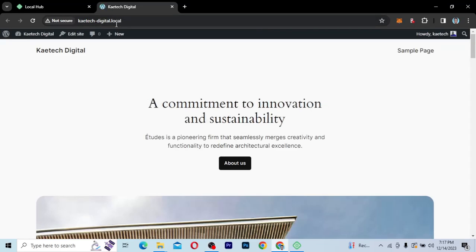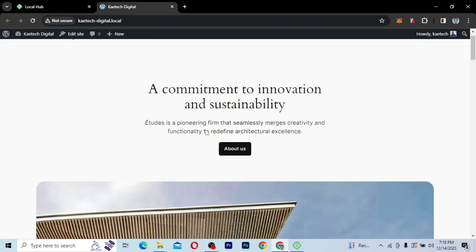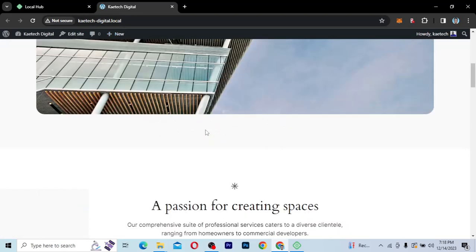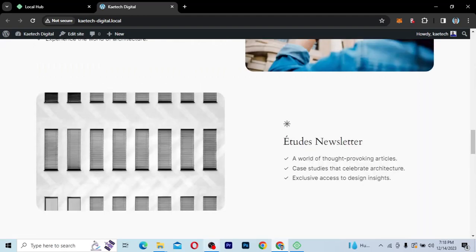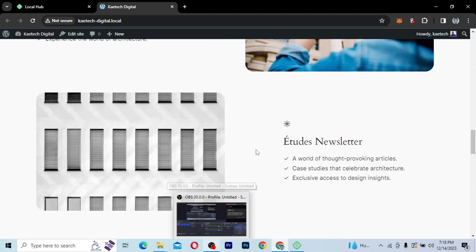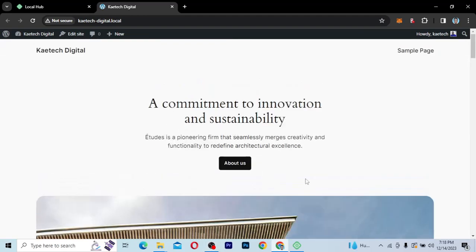So basically it is opening the website for us, and as you can see, it is a local link over here. Okay, this is not on the web, it is just local. So this is the website. There is nothing on it. This is just the normal freshly installed WordPress website. Okay, so that is basically it.